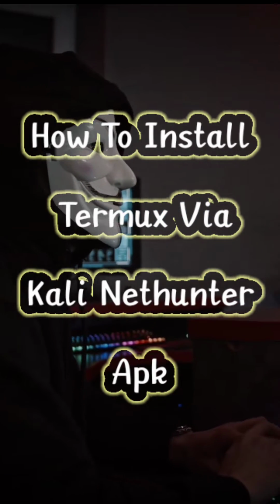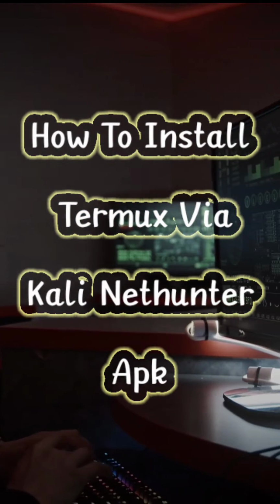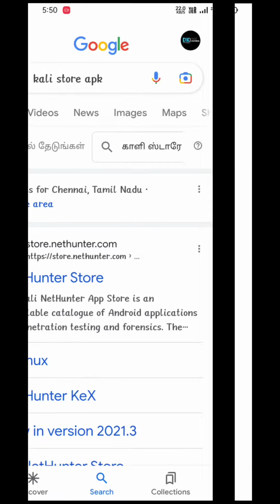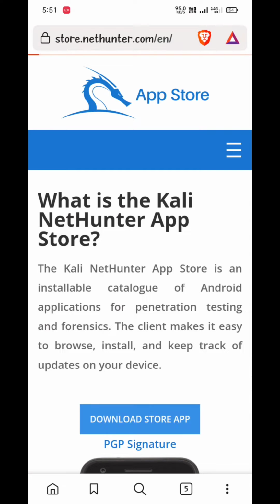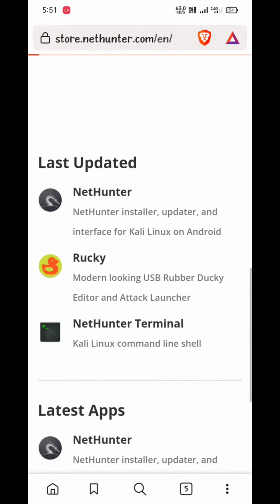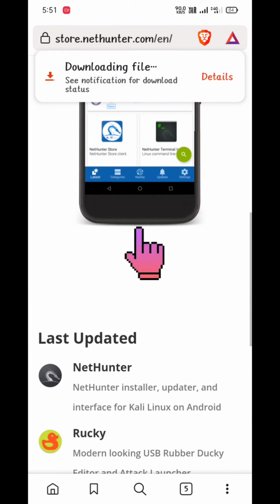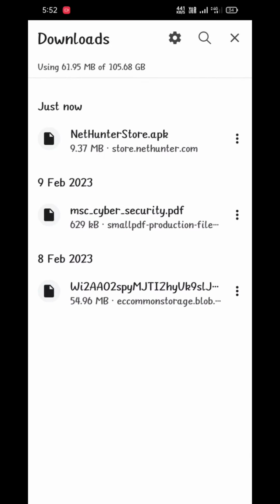How to install Termux via Kali NetHunter APK. First, you need to download the Kali NetHunter APK from the official website. Go to the Kali NetHunter downloads page and select the appropriate version for your device. Once downloaded, make sure the APK file is stored in a safe location on your device.